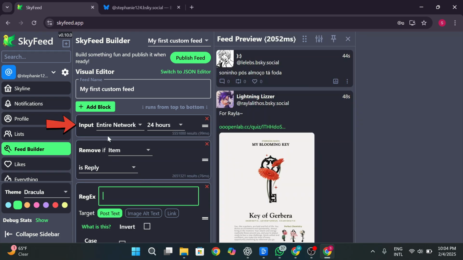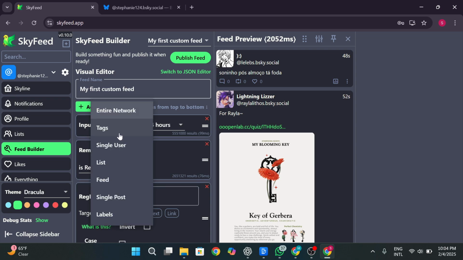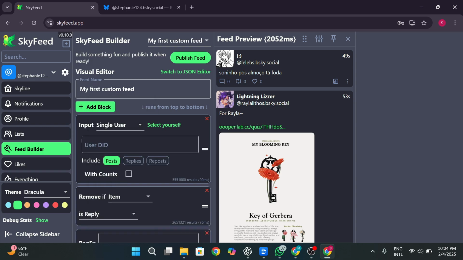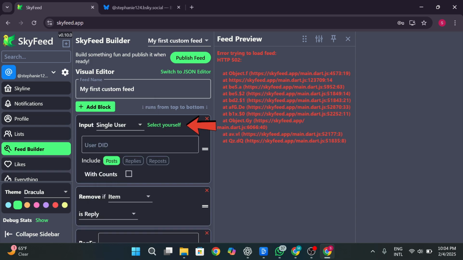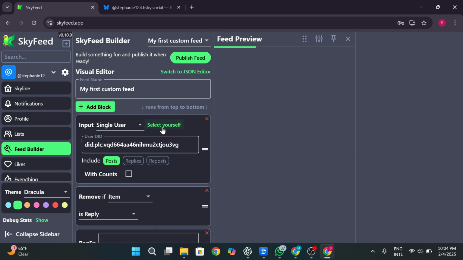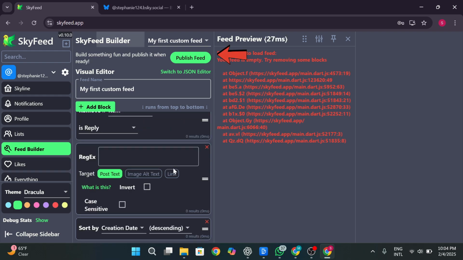Go to the Input option. Under Input, you have Entire Network. We are going to click on it, and a drop-down menu will appear. Click on Single User. To make a DID, you don't need to worry about this. Simply tap on Select Yourself. This generates your DID. Then we will click on Publish Feed here.